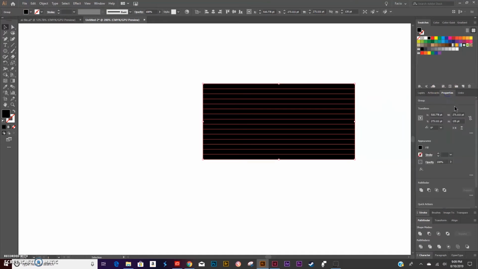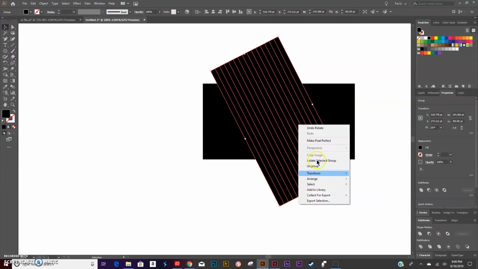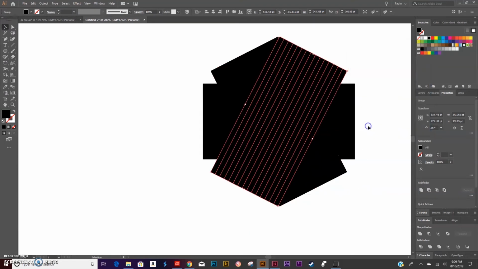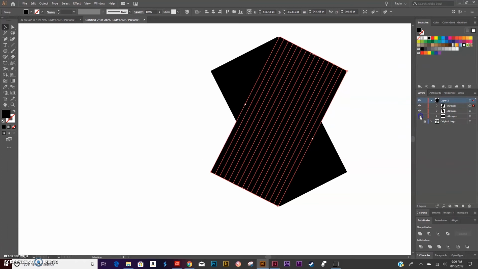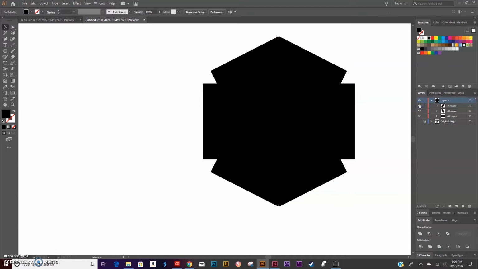Select the top group, and in your Properties panel, go to Rotation, click on 287. Now you're going to right click, go to Transform, Reflect, and hit the vertical. We now have 3 groups in our layers panel: the bottom original horizontal, one of the vertical rotated, and then the opposite rotation.